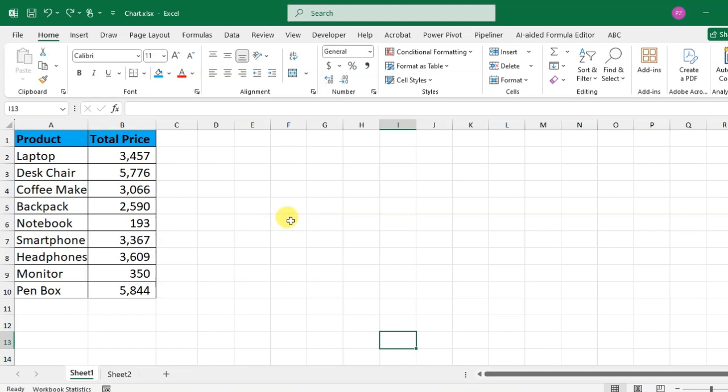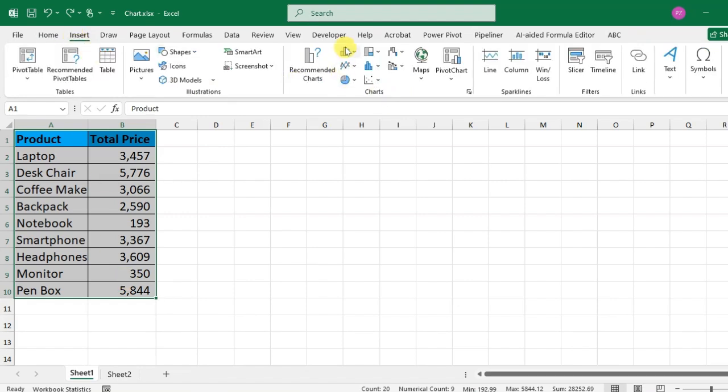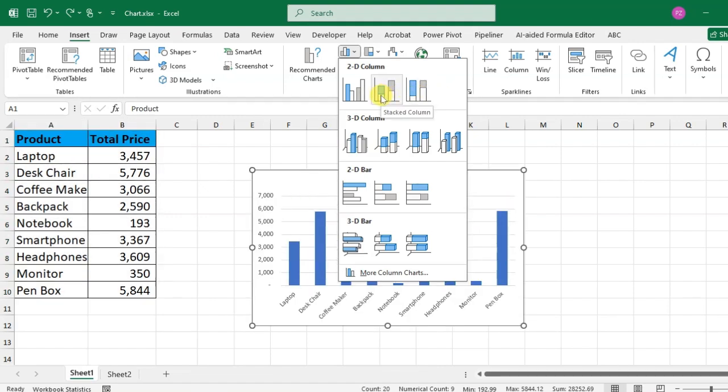So let's start. This is my Excel, and here you can see I have data: a product column and total price. To create a chart, simply select the data. Drag with the mouse and select the entire data, then go to the Insert tab in the Charts group. Click on the first option, Column or Bar Chart, and here in 2D Column there are three types of column charts available. So here I'm going to create a stacked column.